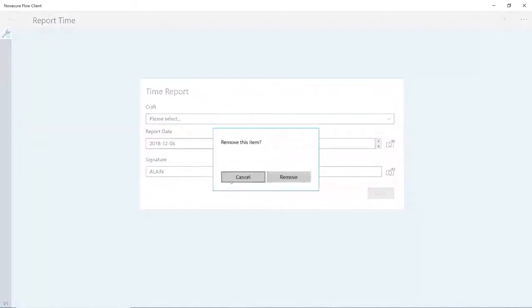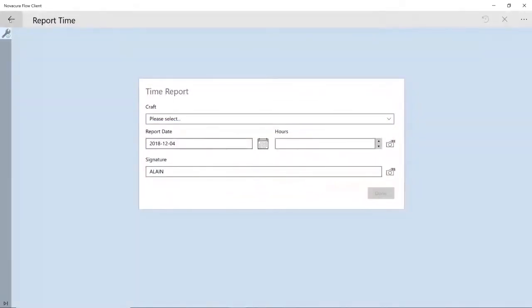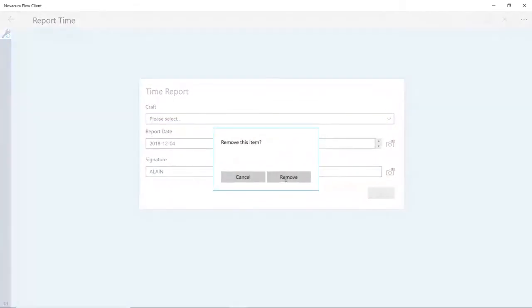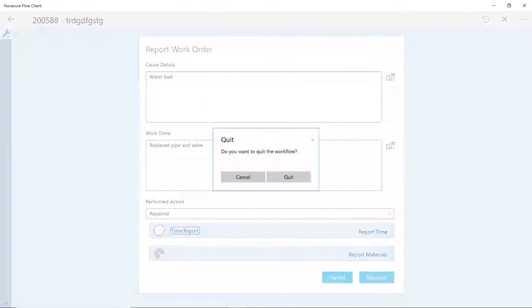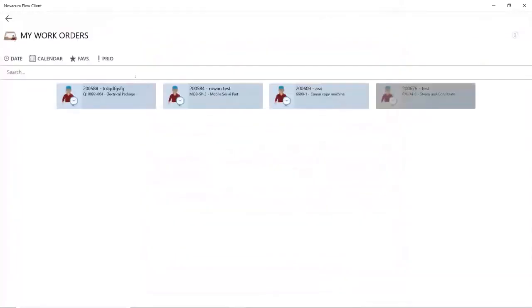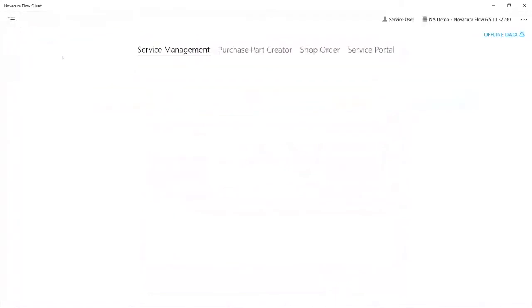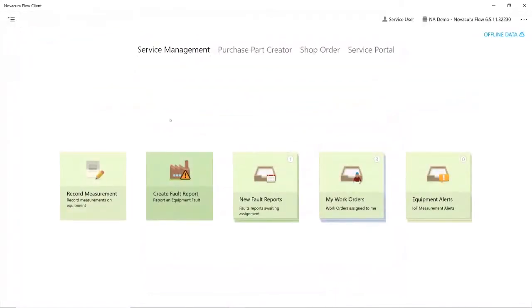Let me just go back. Yes, I don't want that item. I just want to go back. Okay, so that right there was kind of an extension of how we extend IFS to support fault reporting and mobile work orders.